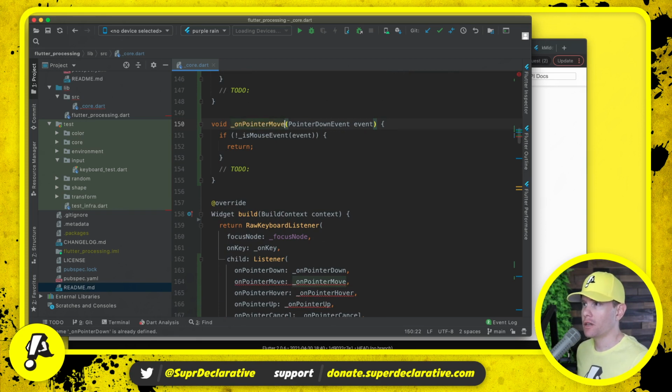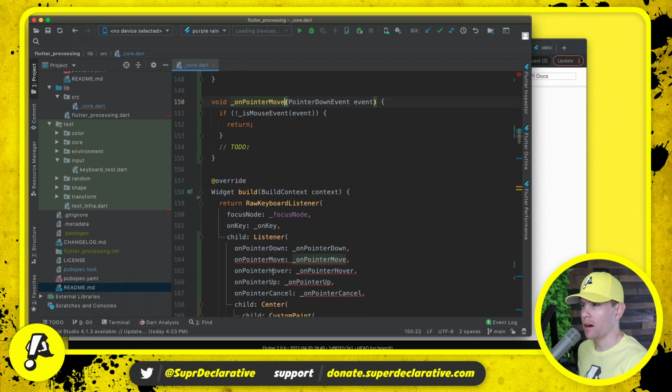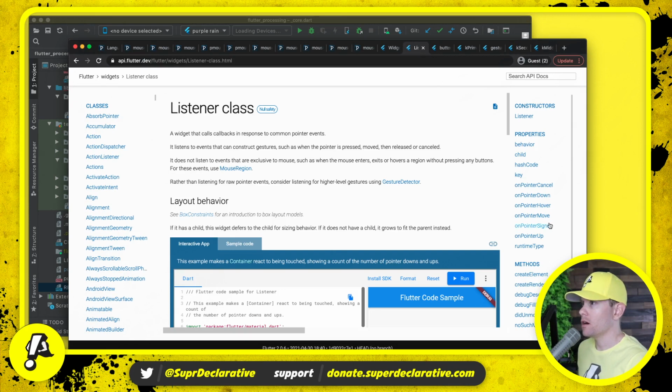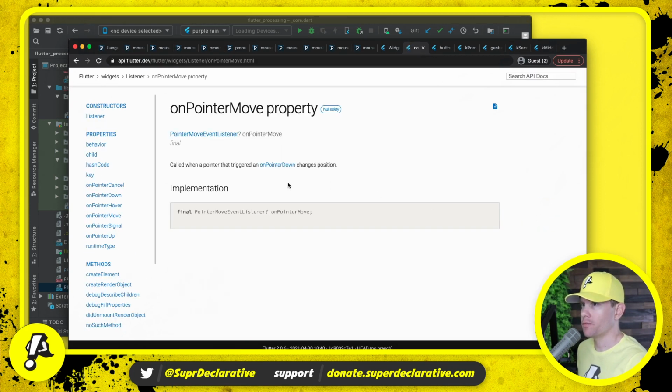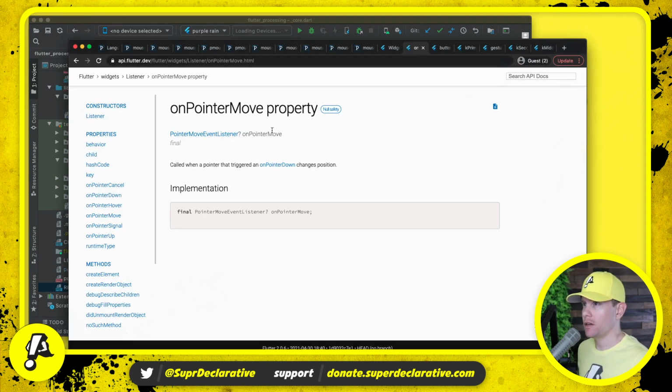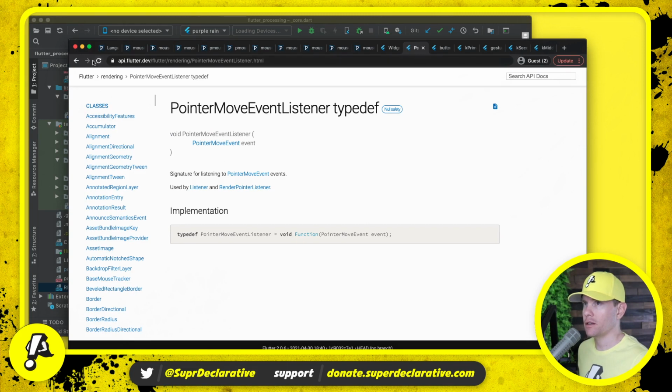On pointer move. Now, movement is a little bit different because we don't expect anything to be pressed, and therefore we can't inspect the buttons. Or maybe movement is a drag and hover is when we're not dragging. Let's go look. On pointer move. Okay, so when a pointer that triggered on pointer down changes position. So we do still have, and that will take what, a pointer move event? Okay.